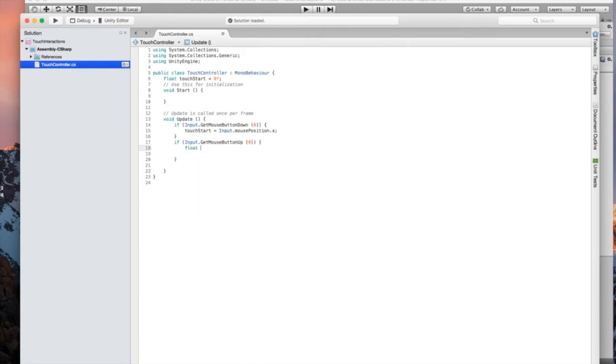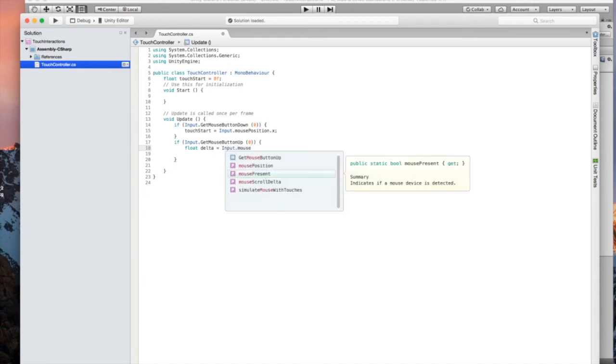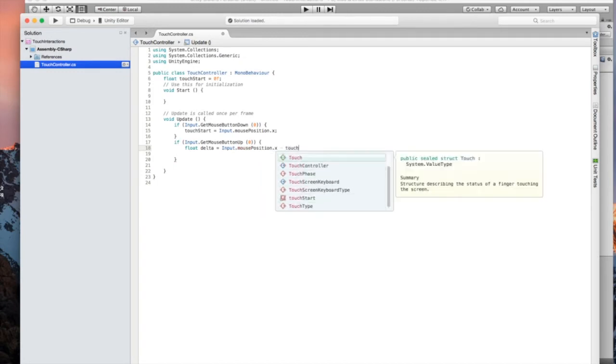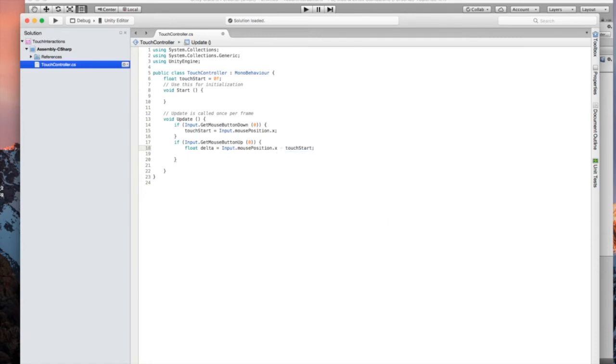So we'll say float delta equals Input.mousePosition.x. This is the location when the press was released, minus touchStart. Okay, that's where we left. So touchStart is where we began, and this Input.mousePosition.x is where we are now, where we released our press.